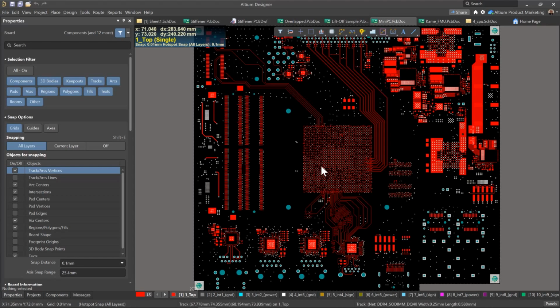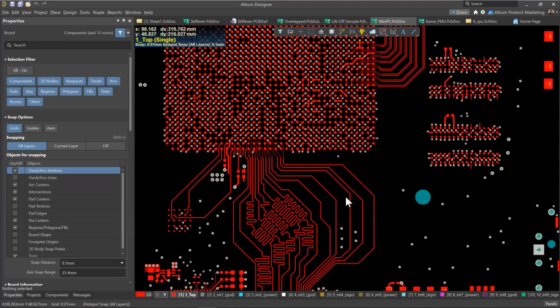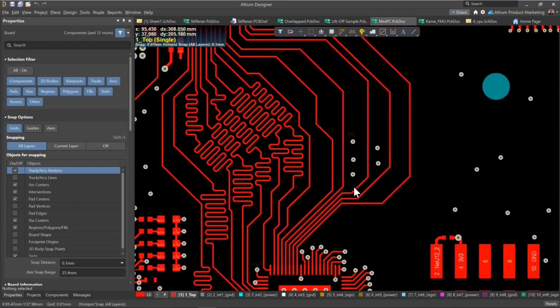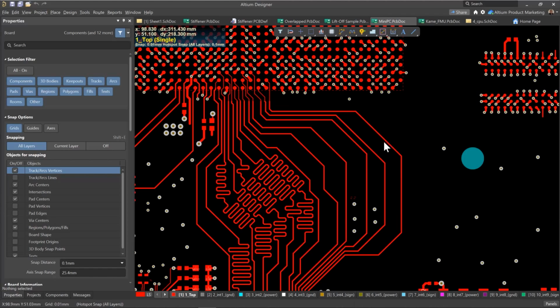Let's see here. We have the mini PC project. I've made a couple of changes to it with some different design rules. So we're going to start off by making sure the properties panel is open. It's really important to use the properties panel while tuning. So the first thing we're going to do is come down here to the bottom of this VGA, and we see a lot of single-ended traces here. This will be a good area to start showing some of the new tuning.